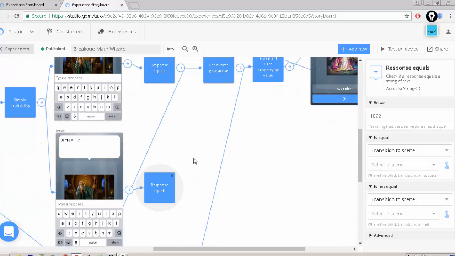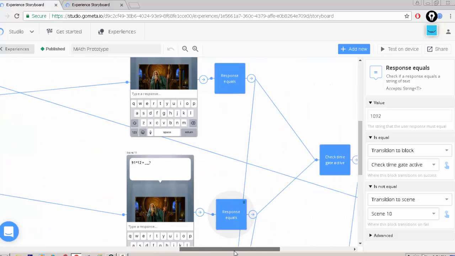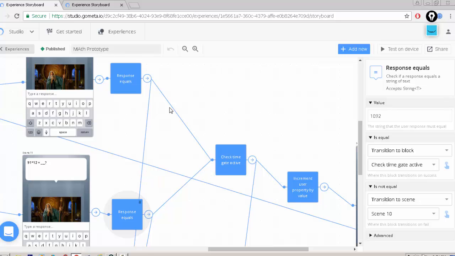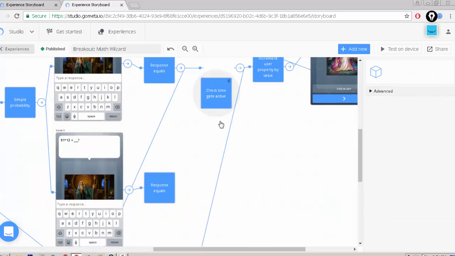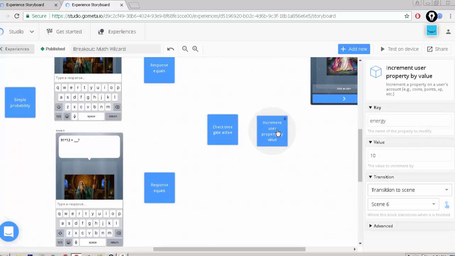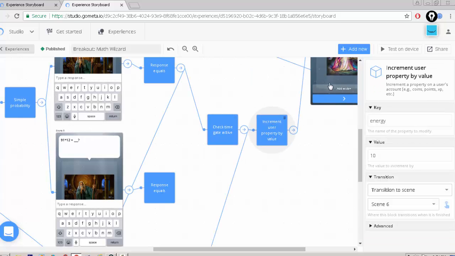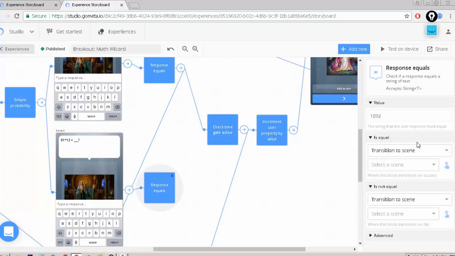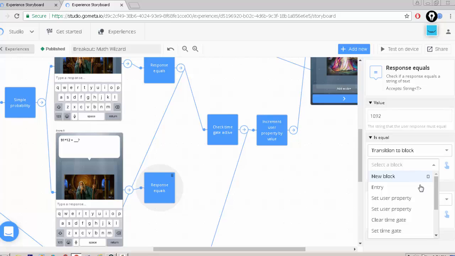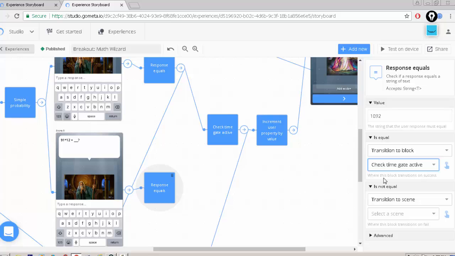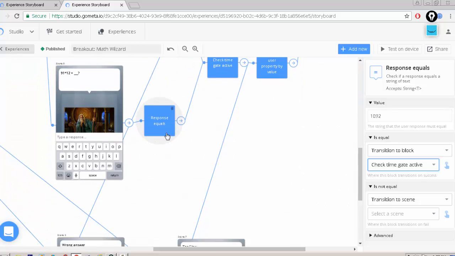Response equals. Okay, so we can just make like this one. So check time gate, and then increment user property. So if you answer it correctly, it will go to a block. Check time gate. It's gonna check the time. If it is still active, means you have not passed 10 seconds, or whichever time you set it.